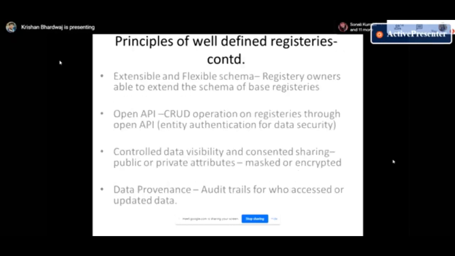Then the other thing they talk about is an extensible and flexible schema. We have given a minimum viable design of the registry, but it is quite possible that there may be a need to add more elements to it, or that in future we may need to update more things. If you see the Aadhaar registry, today they have 5 or 6 data elements which they are updating in the main database, but in future they may need to add 1 or 2 more, depending on the requirement.